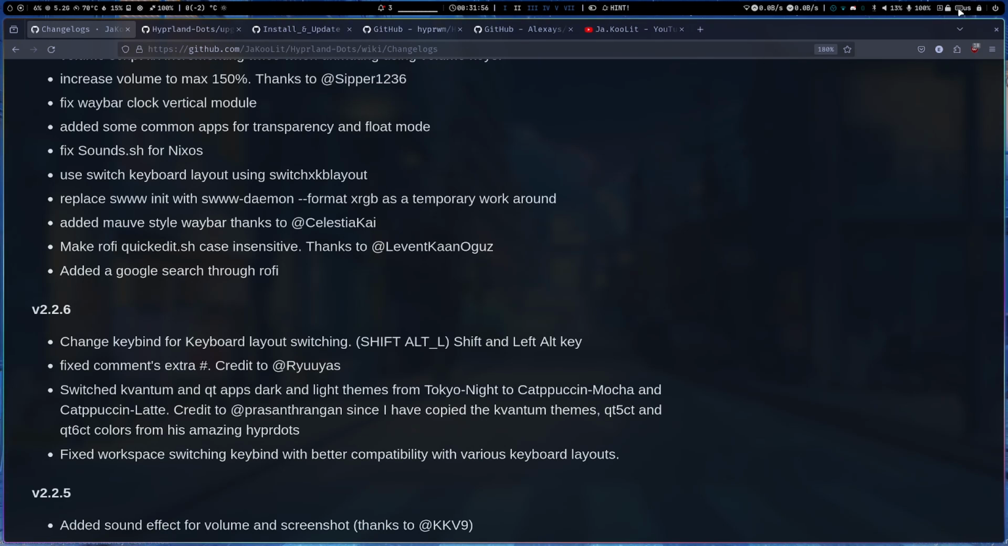Is it changing? See the keyboard layout. I don't have any other keyboard layout, that's why I cannot see.